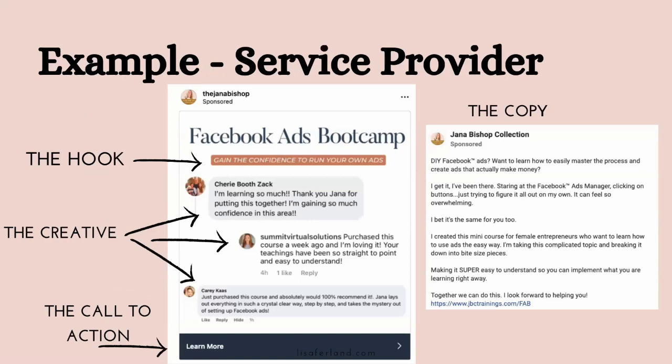So, examples of a service provider ad. These are everywhere, and you can search what ads are live right now. If you type in Meta Ads Library, you can see every single ad that is live. And if you're in the EU, there's a transparency law right now that says they have to show inactive ads as well. So I can go back, I think, like 3 months with Yana Bishop and see all the ads and all the creatives that she's created.